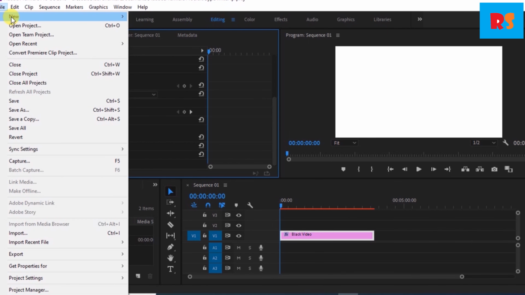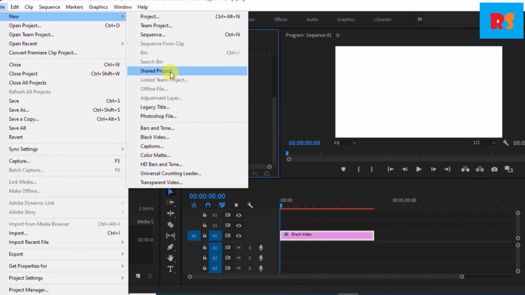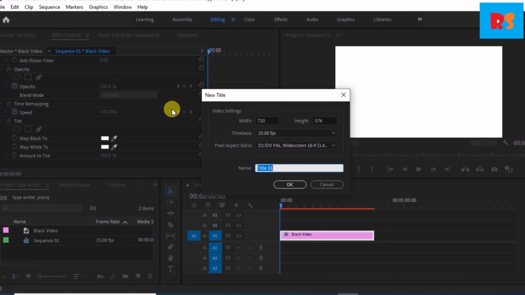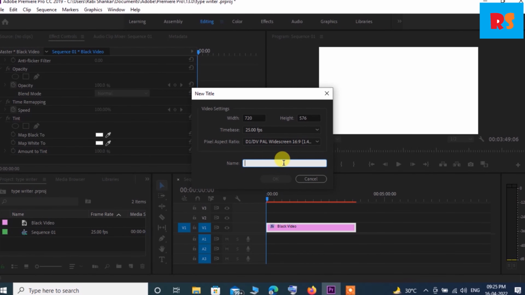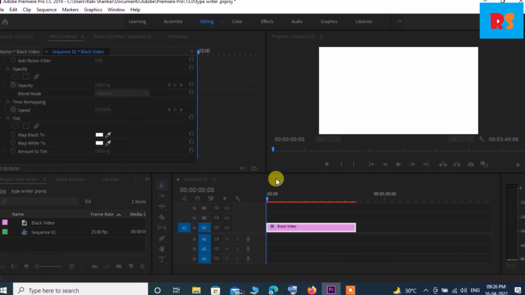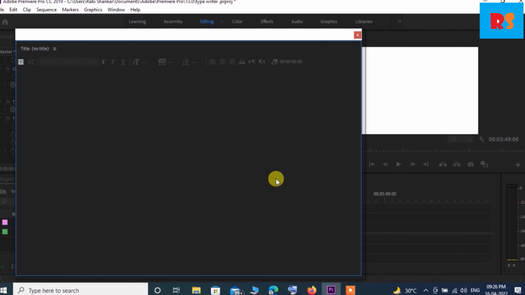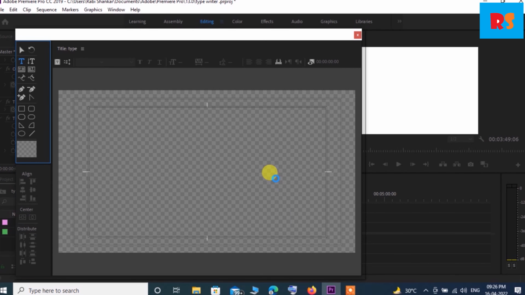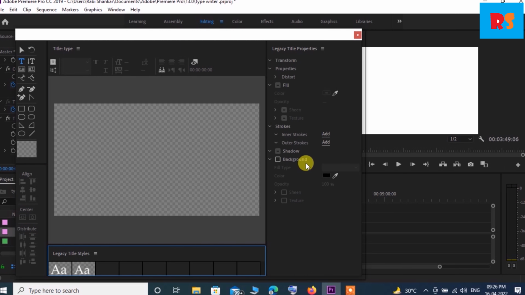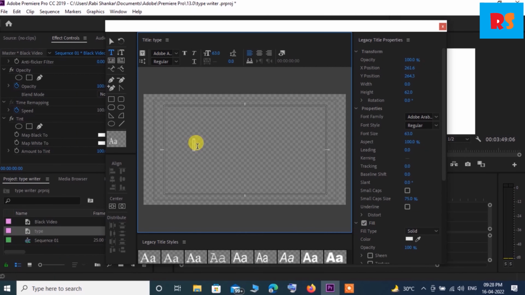So from here we just want to go back into our project and create a new legacy title. We can rename that to typewriter effects or type whatever you like. And inside of the title window we want to begin by creating a new text layer. So we are just going to select text and type in something which you want.